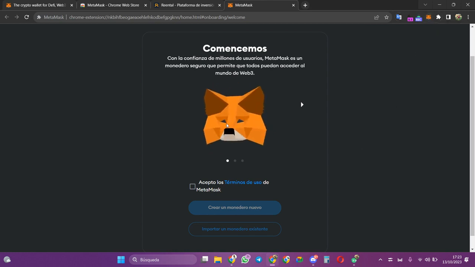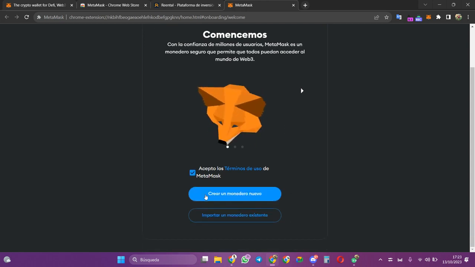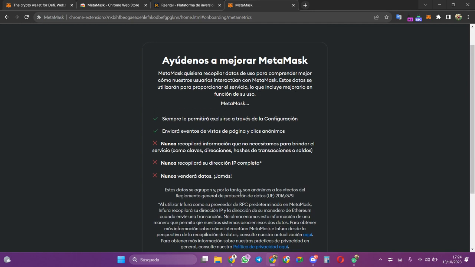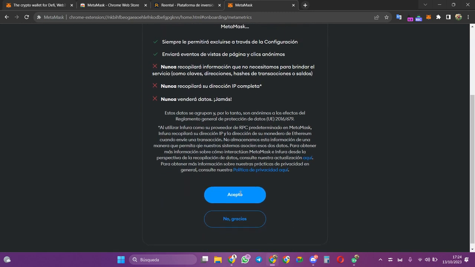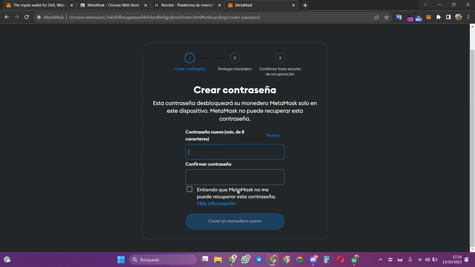Once we are here, we accept the terms and conditions of MetaMask. And what we are going to do is create a new wallet. If we already had a seed phrase, we would click on Import an existing wallet. But this is not the case. We click on the button at the top that says Create a new wallet. This page opens. If we want to read it, we can, and we accept the conditions of MetaMask.